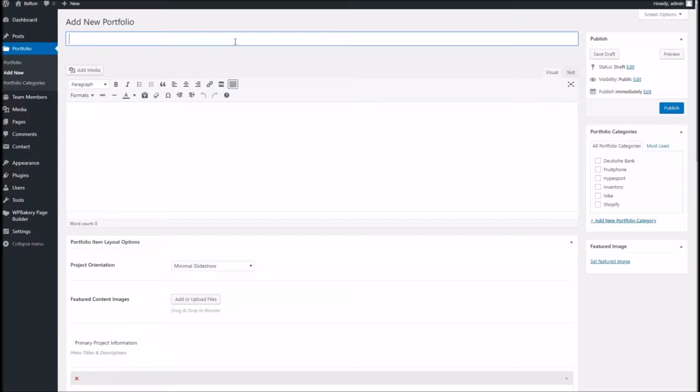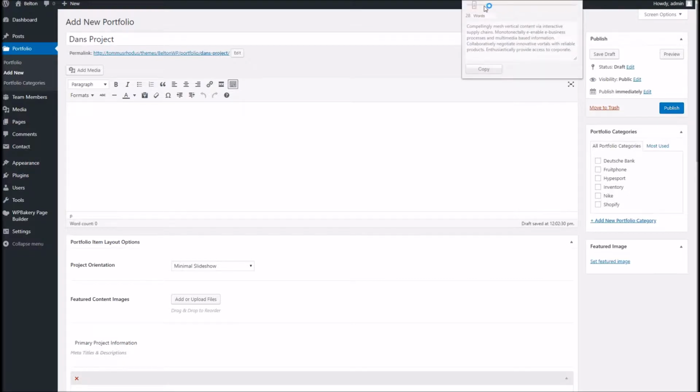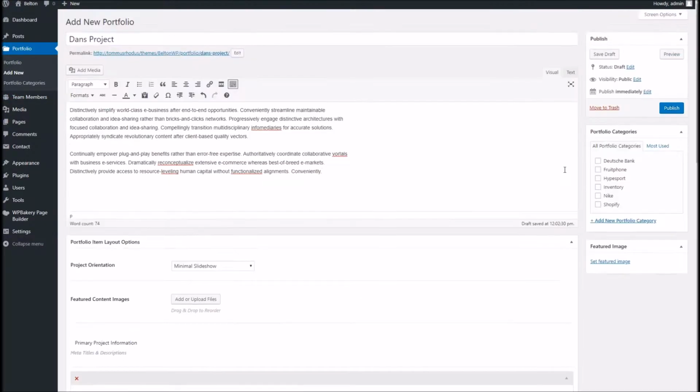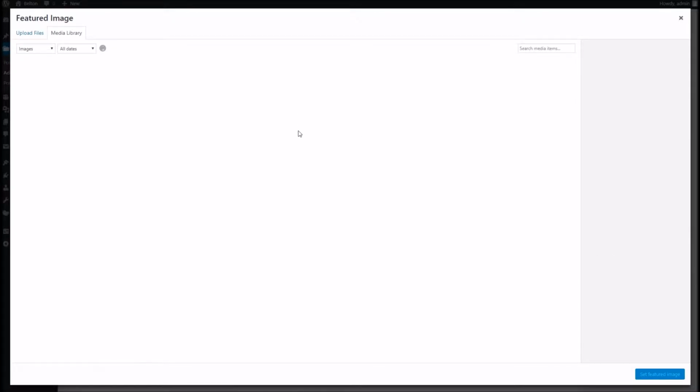Let's close these. Okay, so I'm going to call this Dan's project, and I'll pop in some blurb. Looks good to me. And we're going to add it to one of our categories. I'll just add this to this one for now. It's important that we add our own featured image, as this is the image which is used to display the project in the portfolio feed and on your portfolio archive page.